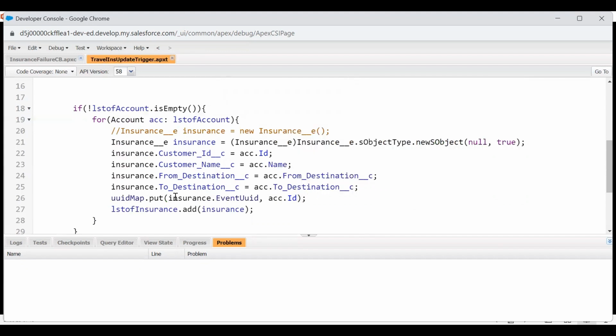So to explain it once more, we have used the SObjectType.newSObject declaration for declaring the platform event. Since we have used it and supplied the second parameter as true, which would help us to get the default values of any fields, we are able to retrieve the value of insurance.EventUuid even before the event is actually published, right?